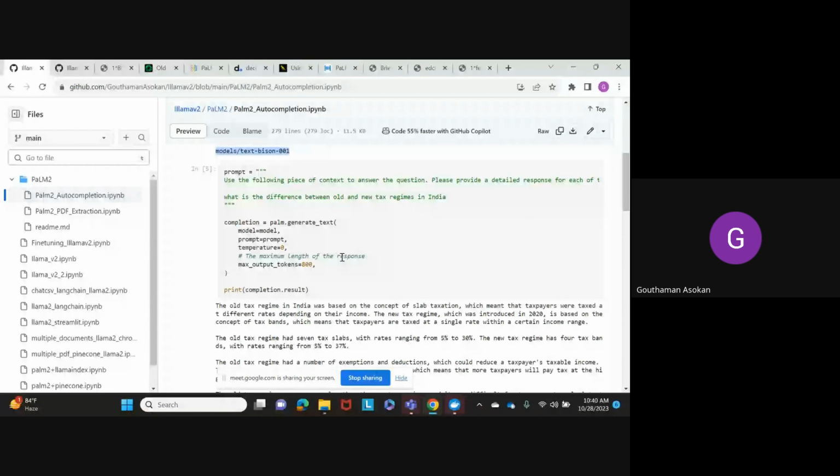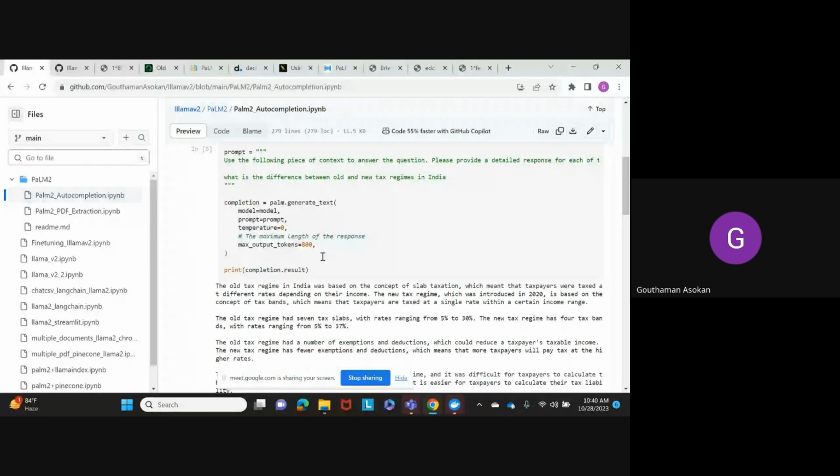The temperature lets you have creativity. Otherwise, the auto completion would happen with the most probable word. When you want more creativity, you tend to increase the temperature. Here we don't need it, so we keep it low. Then the tokens: how many tokens we need for the auto completion. In this particular example, 800 is the token size that we have kept.